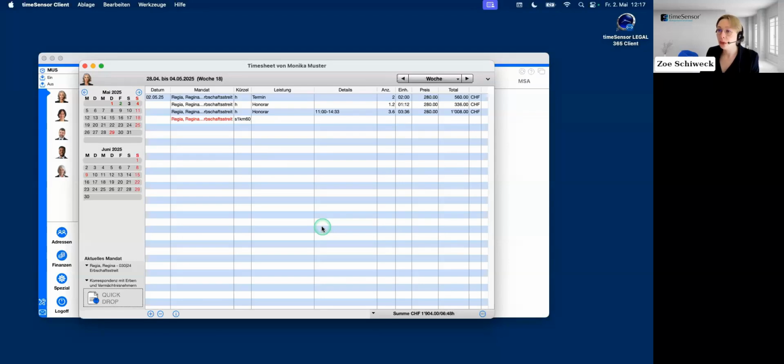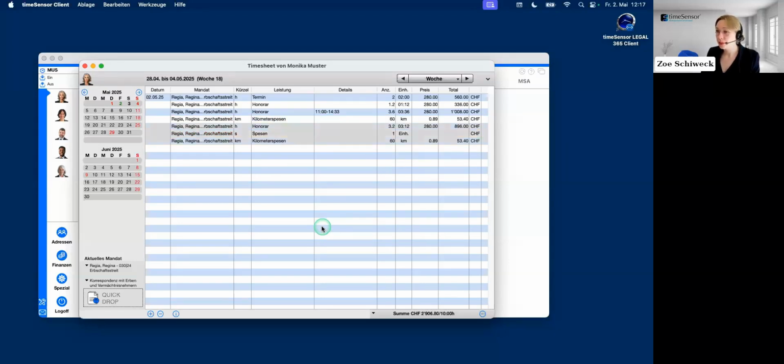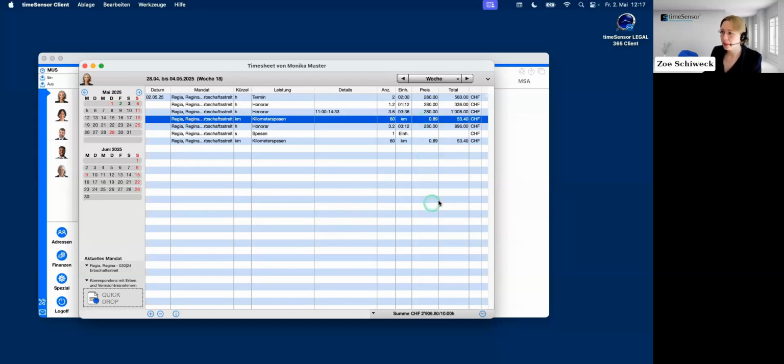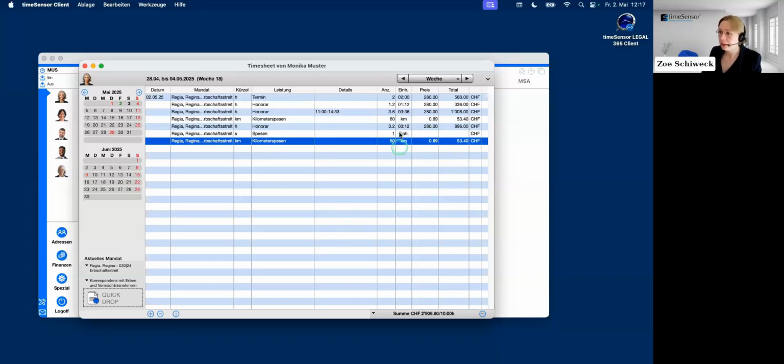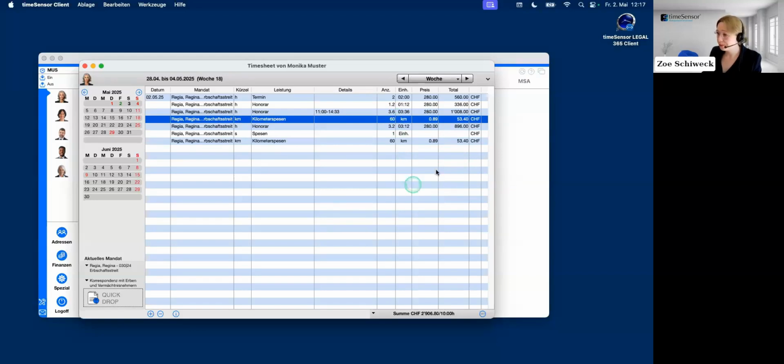So I enter an extra 60 kilometers of travel distance to account for the return trip home. Now I press the Enter key on my keyboard to confirm and proceed. The calculation is carried out in timeSensor Legal 365 based on the criteria I set in the price settings. I can also customize this individually so that they are reimbursed at 89 cents per kilometer. Route recorded twice, outbound and return.